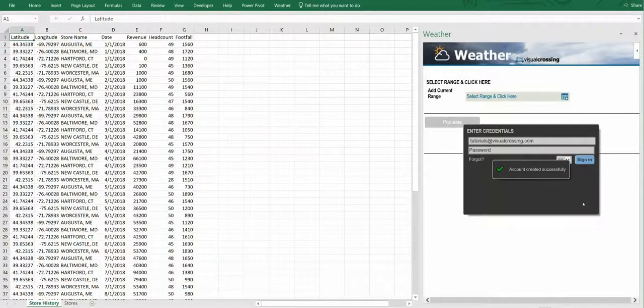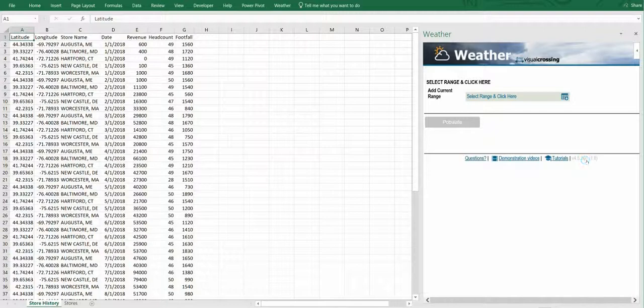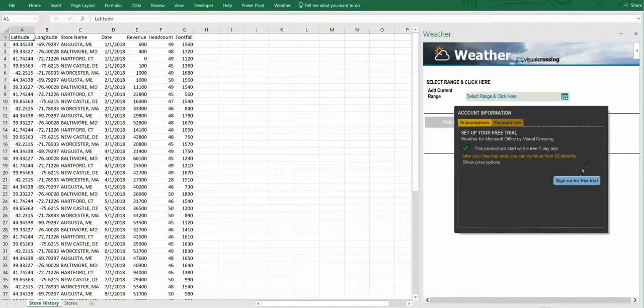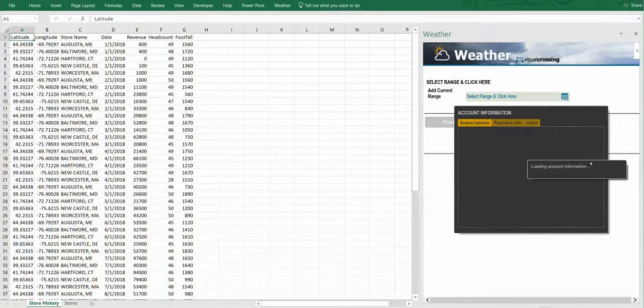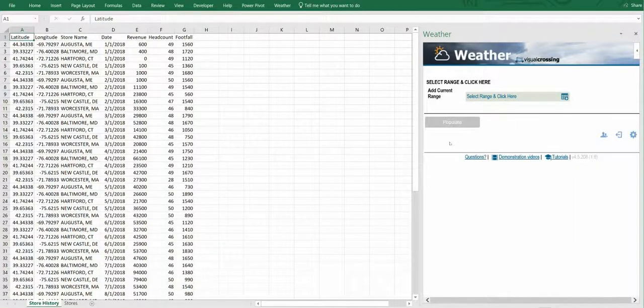Once my account is created, I'll be prompted to log in. My login is my email address, and the password is the one that I created a moment ago. Since the whole purpose of this process is to obtain my free trial, I'll happily accept the offer presented and click the Continue button to begin using Visual Crossing Weather.